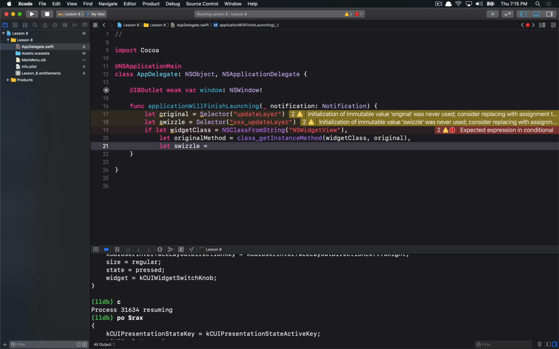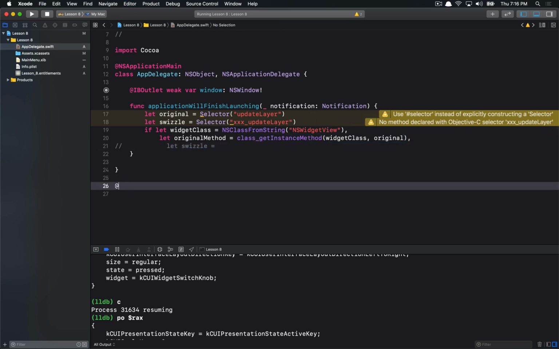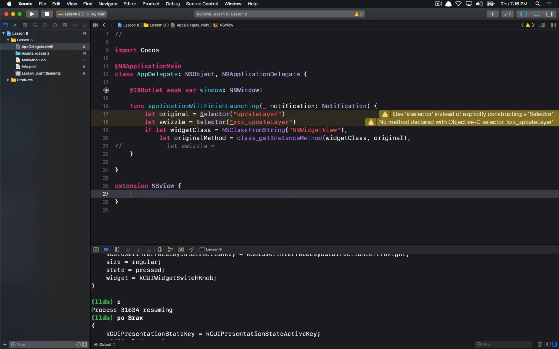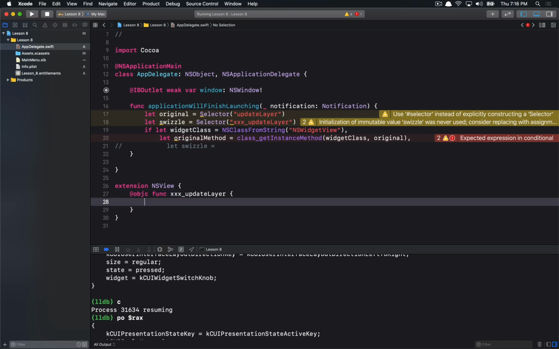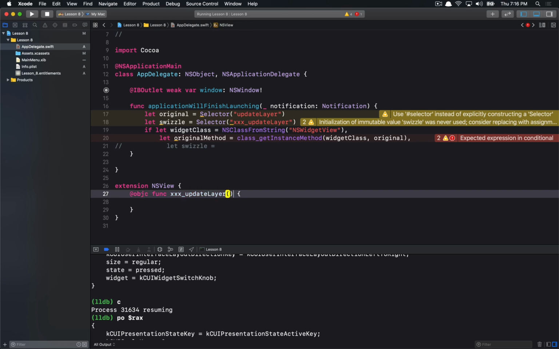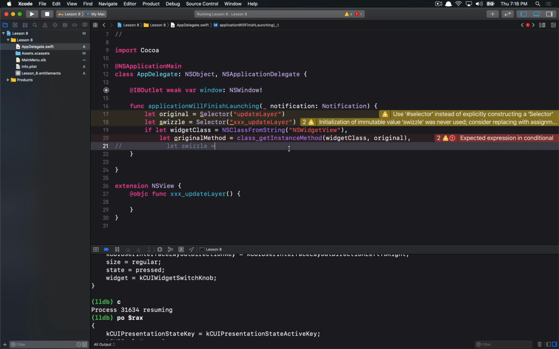The last thing is to get the method that I'm trying to swizzle with. So here we're going to have to make a swizzled method. What I'm going to do for this is make an extension on NSView. So we have access to NSView, right? I don't have access to this NSWidgetView, but NSView is close enough for our purposes. And I'm going to make an Objective-C function that is xxx_updateLayer, and this method is what I'm going to try to swizzle with. We'll come back to the implementation of that, but we want to get NSView.class or self, and then I'm going to swizzle with the swizzled selector, like so.